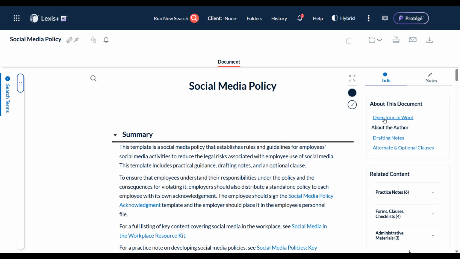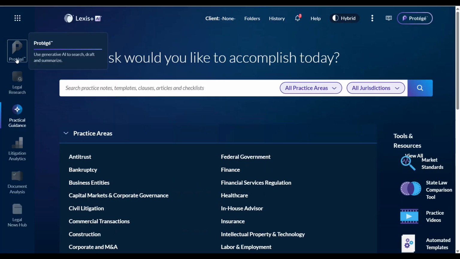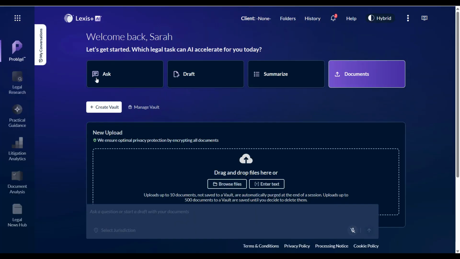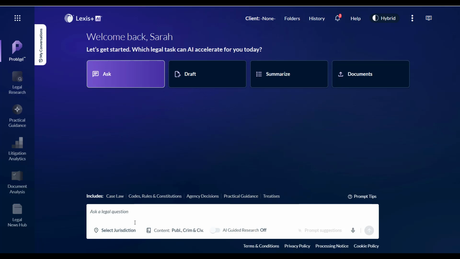In addition to the helpful resources found within Practical Guidance, leverage the power of Legal Gen AI on Protege to complete labor and employment tasks. Use Ask to find quick answers to research questions simply by entering a prompt, such as, can an employer in California legally discipline or terminate an employee for a social media post made outside of work hours and off company premises?